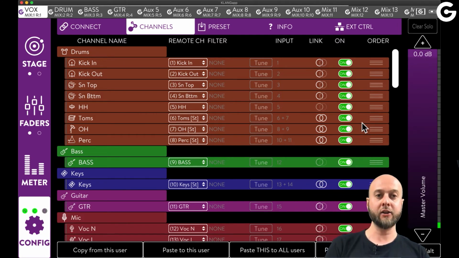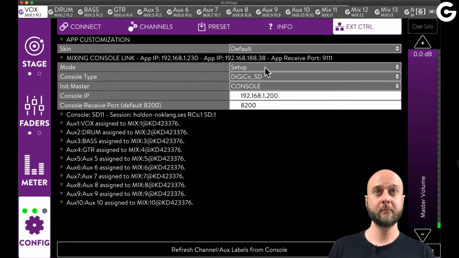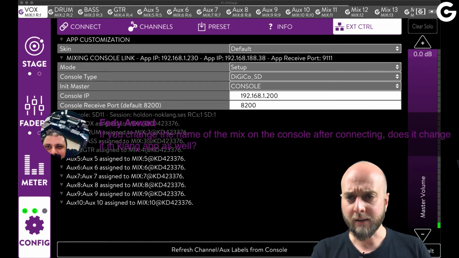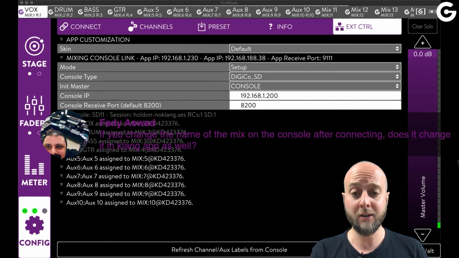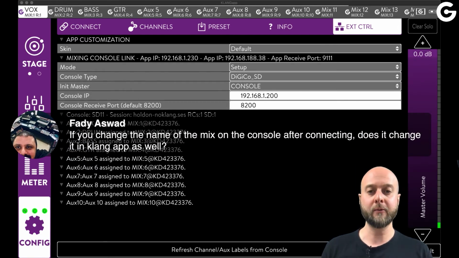So we can actually move over to our external control panel again and change our setting from setup to active. Okay, I can see that there's a question coming in from Fadi. One second, I need to change the color here. I'm sorry about that. I don't know why it has been changed, so nobody can read it. So I think that's better. So if you change the name of the mix on the console after reconnecting, does it change it in the KLANG app as well? Yes, absolutely. And even the other way around. So if I change it in KLANG, it would also change it on the console. It's a bidirectional communication.